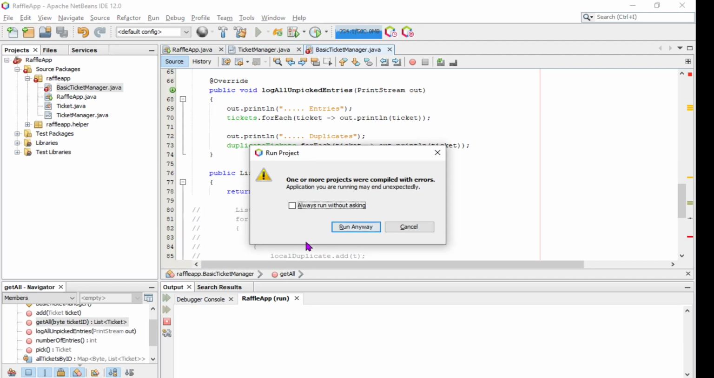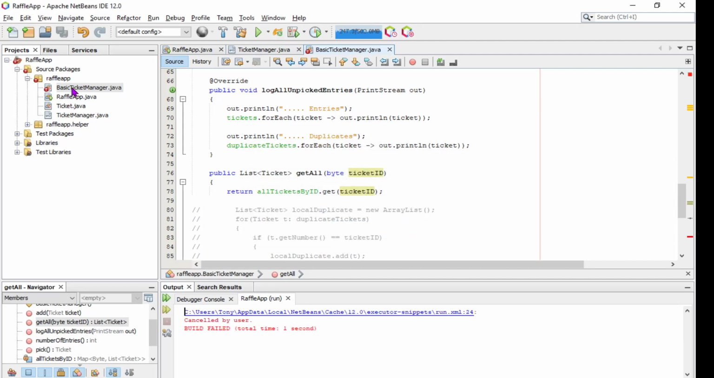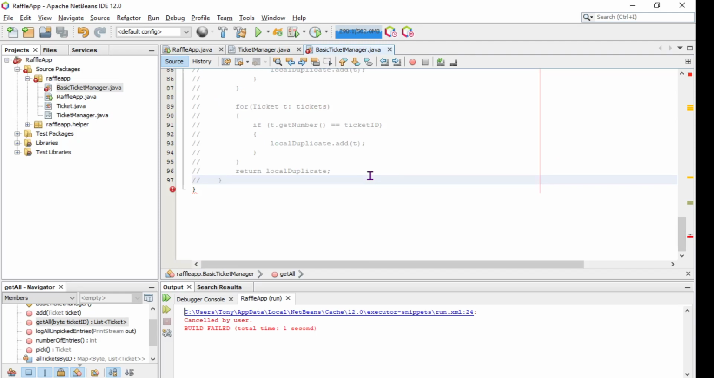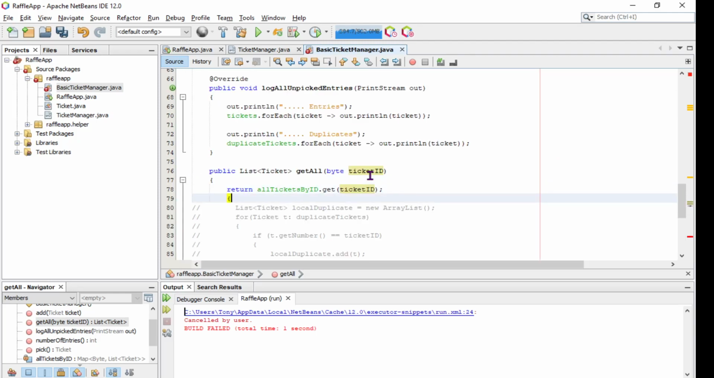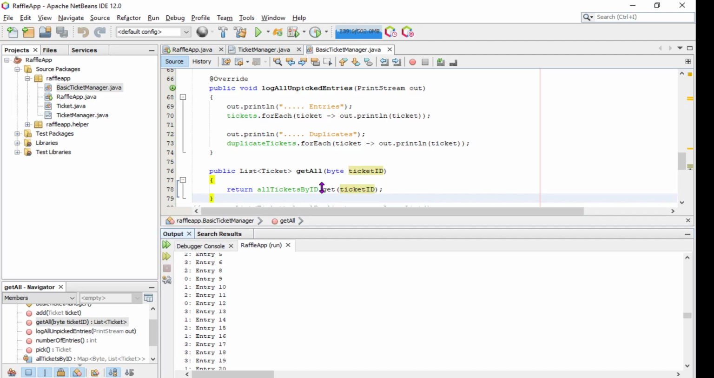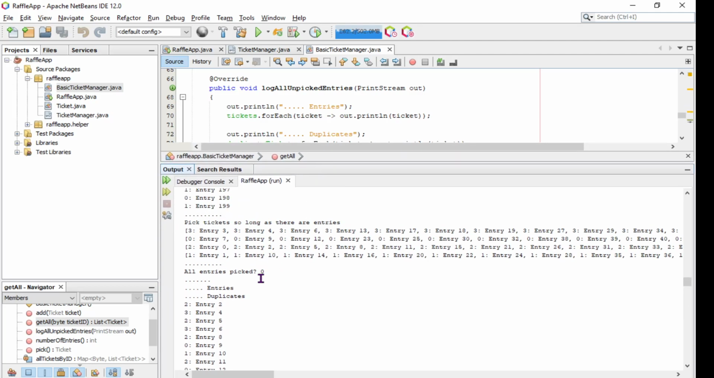But if I run this again, oops, I have a compiler error somewhere. What is my compiler error? Oh, yes, I have commented out one too many curly brackets there. Better. If I run this again, then I get not the exact same answer because the data is different, but if I continue to scroll up here, let me make this a little bit higher, you can see I still get the lists of each of them by ID that comes out.